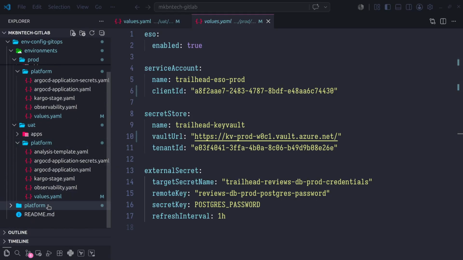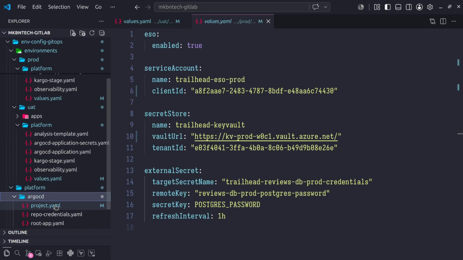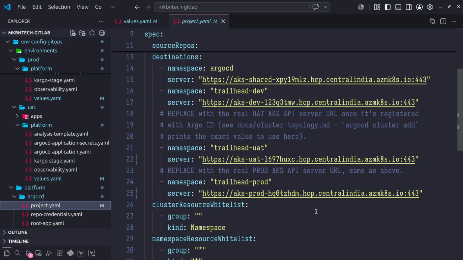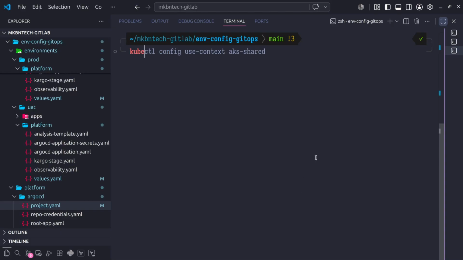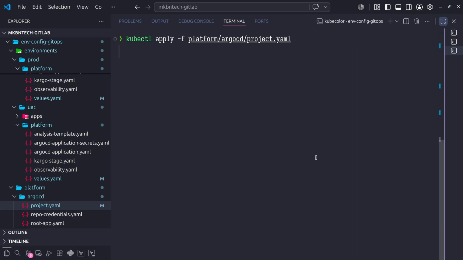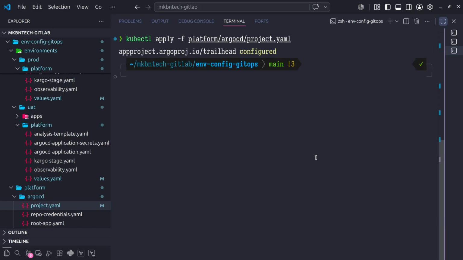Let's go ahead and reapply our platform Argo CD project.yaml file because we have updated the server details for UAT and production. Let's open a terminal. Make sure that you are switching your context to the AKS shared environment. Once done, let us run kubectl apply -f platform/argocd/project.yaml. Let's enter. So our project is configured.